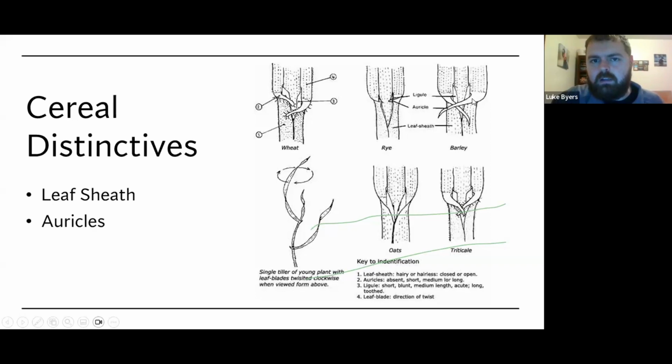But on barley, they're smoothly textured and come down here to a point that crosses each other. And then here on wheat, they have these little hairs that come off of them. And so if you're having trouble distinguishing, say, wheat from barley, you can take a look at the auricles and see whether or not it's wheat or barley based off the texture of the auricles. And the same with rye and oats and triticale and all the rest.